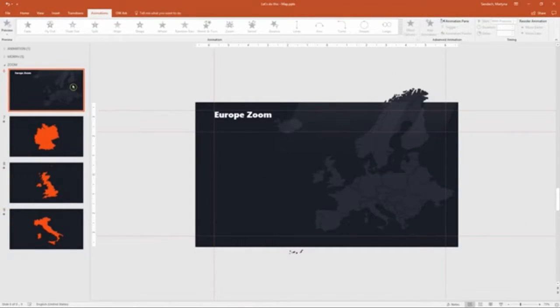Let's go back to the first slide. We have to delete the countries that are already on the following slides. So let's select them and delete. Now it's time to create those Zoom links.